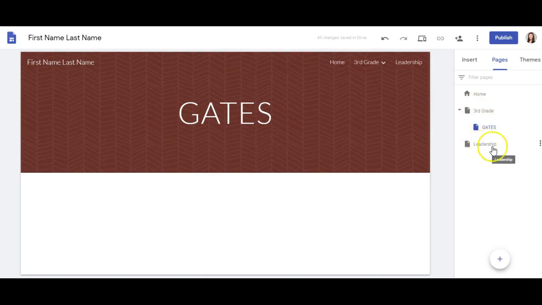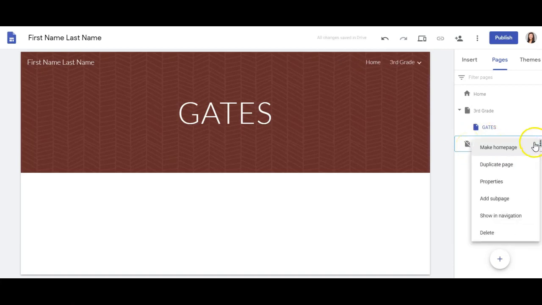If you're currently working on a page but you don't necessarily want others to see that page yet, maybe it's under construction, you can hide that page from navigation and you'll still be able to work on it, but others will not be able to see that page. If you decide you don't want a certain page, you can always delete the page as well.